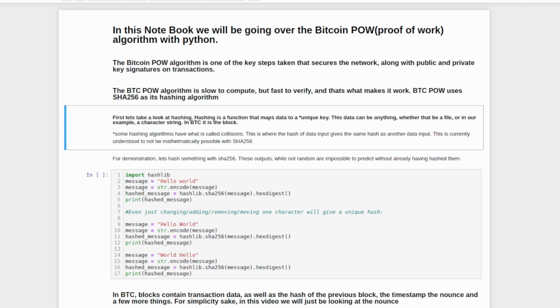Something to note is that in some other hashing algorithms, we have what are called collisions. This is where the hash of a data input gives the same hash as another data input. This is currently understood not to be mathematically possible with SHA-256, as it would likely take longer to happen than the universe has existed. For demonstration, let's now hash something with SHA-256. These outputs, while not random, are impossible to predict without already having hashed them previously.